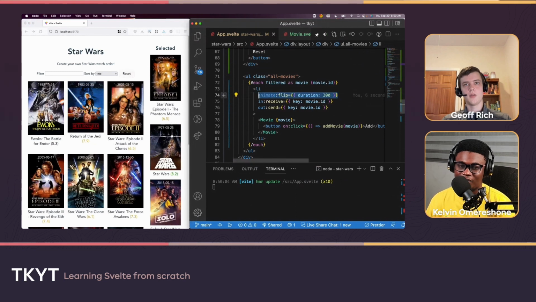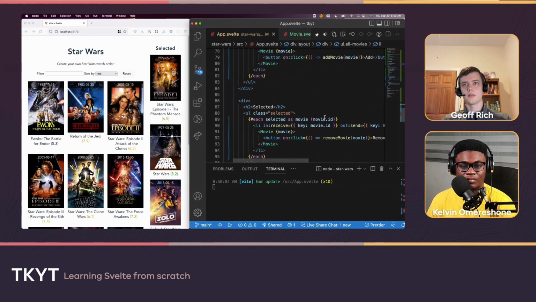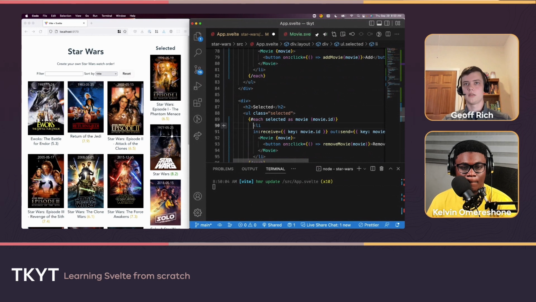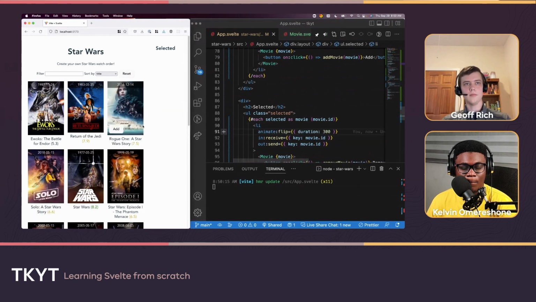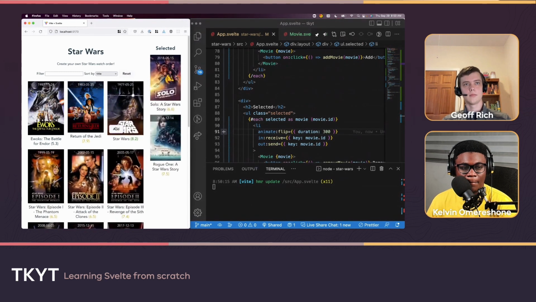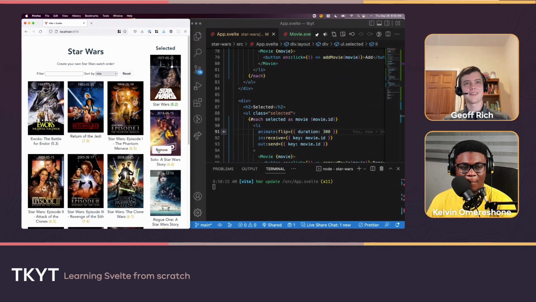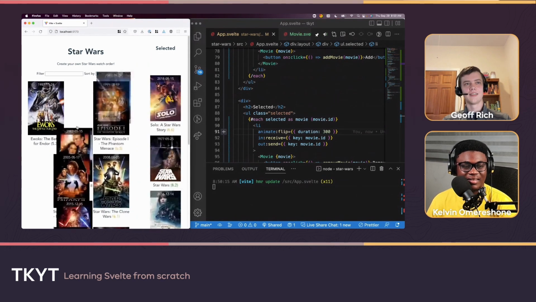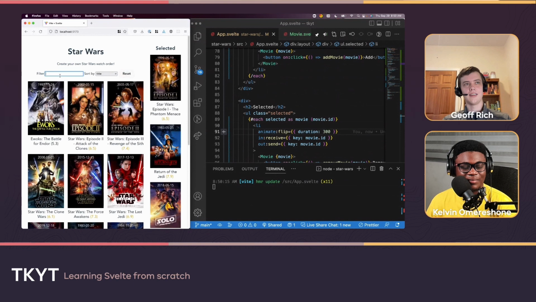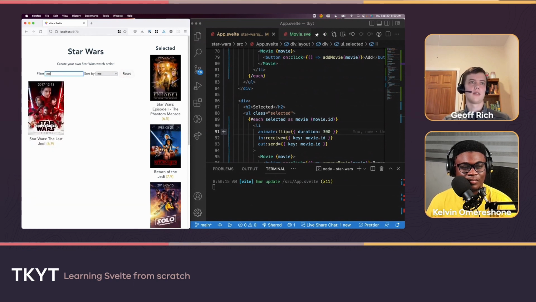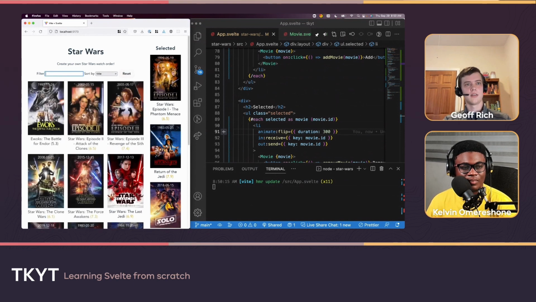Let's do the same thing on our selected list. Look at that. Isn't that nice? It's perfect. Same thing when we filter. It's a much smoother experience, and it took just one line to get that, which I think is incredible.